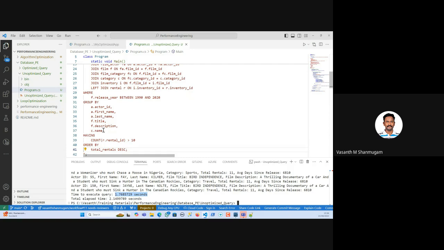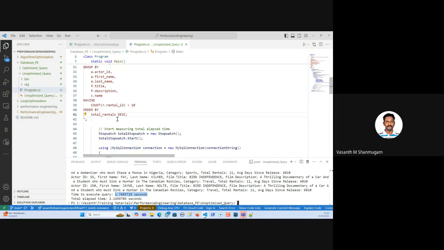And also, I'm going to have a count. If the count of the rental ID is more than 10, then I'm going to print those details ordered by DESC. DESC is actually descending order. So basically we have two orders, one is ascending order and the other is descending order. In this scenario, I'm going to print them in descending order.